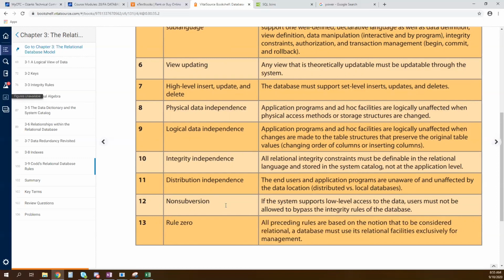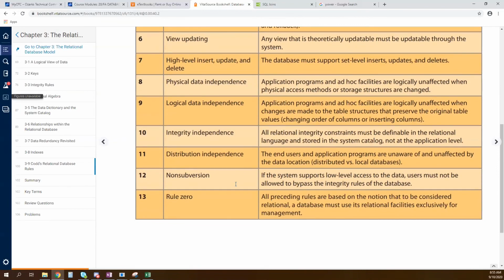Now, distribution independence: our end users and our application program users should be unaffected by the location of our data. If I work for a company that has 50 locations, I should be able to get data from all of those locations without worrying about where it is. I shouldn't have to do 15 different connection strings to try to go get data from this location and that location. That's not the idea.